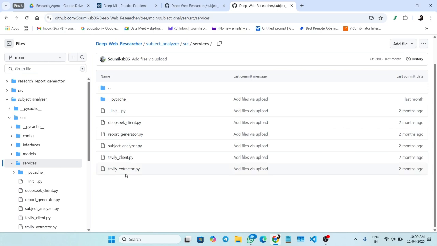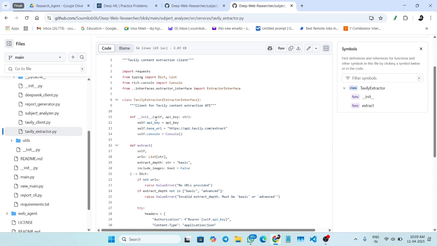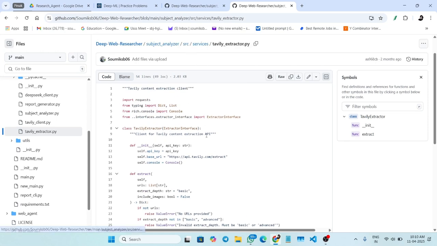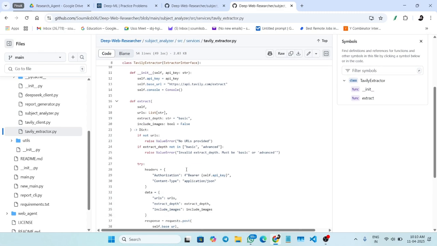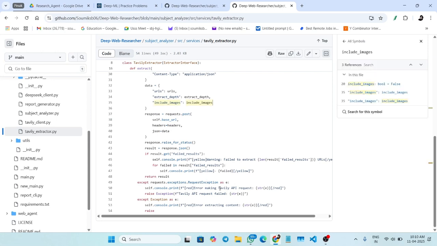Then another endpoint from Tavily is the Tavily extractor. The Tavily extractor is used to extract the data relevant to our query from the given websites. So the websites it gets from the Tavily client, I just showed you this just before. It gets the web URLs from there, and it extracts data from those URLs using this Tavily extractor. It can also include images if available.